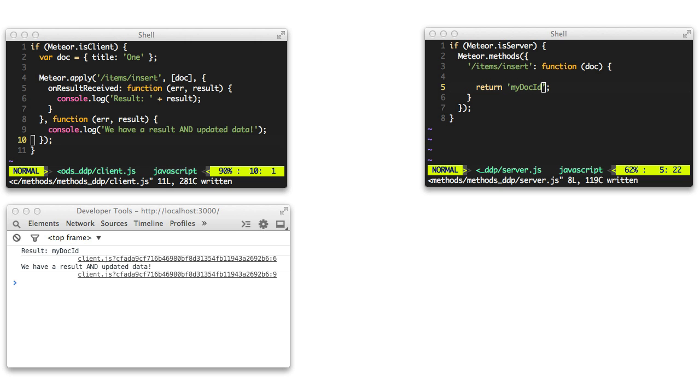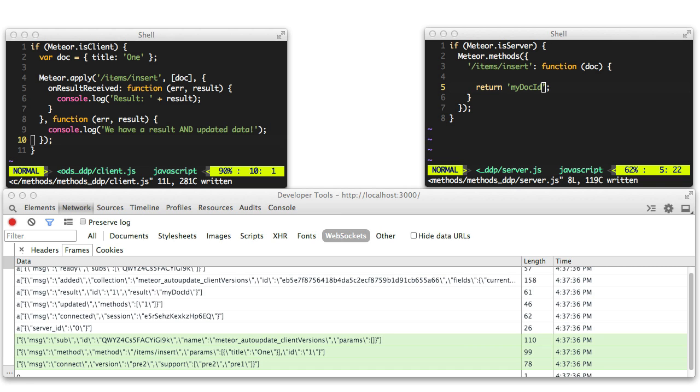And down in the JavaScript debugger console, when the onResultReceived function gets called, we print out result my.docID. And when the server sends the updated message and the client says, okay, I've got the result and the updated message, this final callback gets called, and in the debugger we print out we have a result and the updated data. Let's take a look at those DDP messages in the network debugger of Chrome.